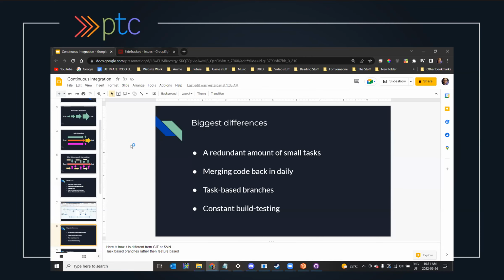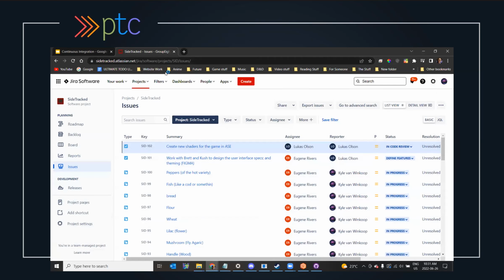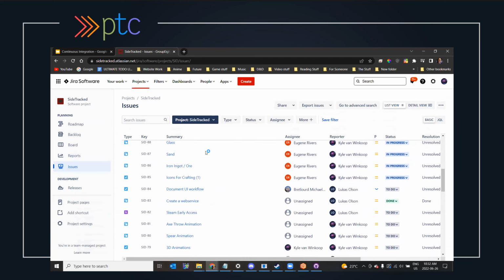So the next thing I kind of want to show, I mentioned Jira and Trello. So you might be familiar with Trello. Jira is a more advanced version of it. So basically, this is the board. It's a website that we use to create all the tasks that we're going to work on.